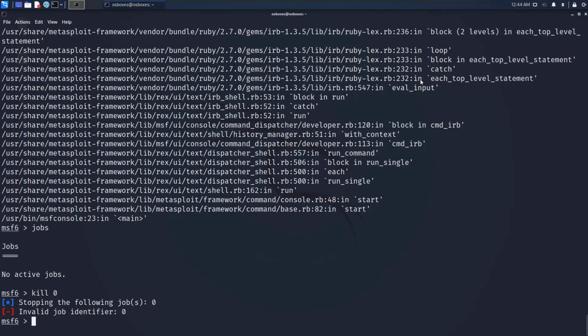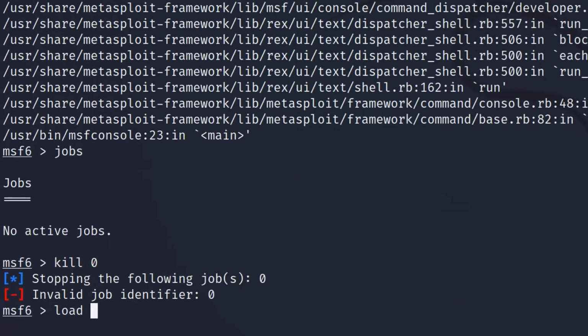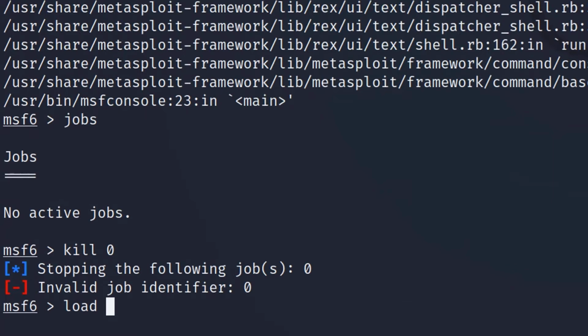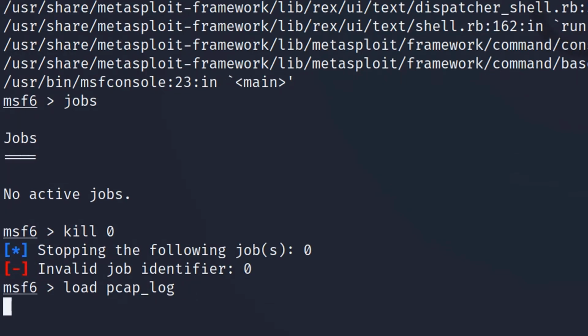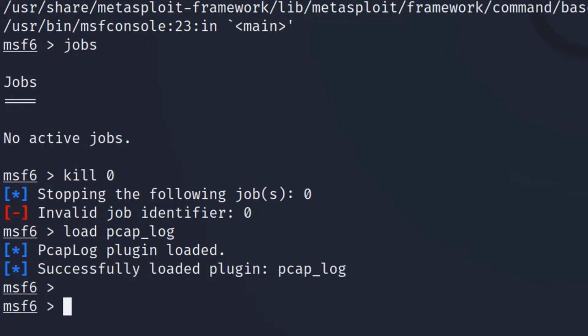So let us enter the load command. The load command helps us to load the plugins. For example, I want to load a plugin. To load a plugin, what I can do is enter the load command and enter pcap. pcap_log is a plugin. So let us enter load pcap_log. So this is how to load a particular plugin.